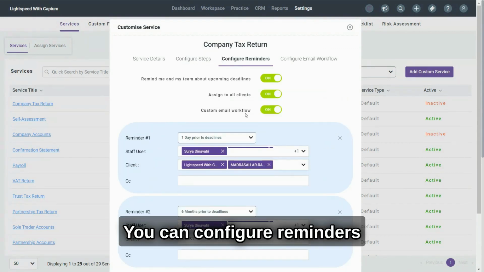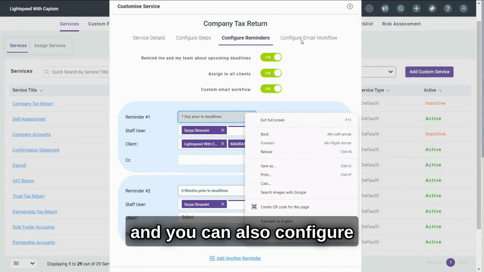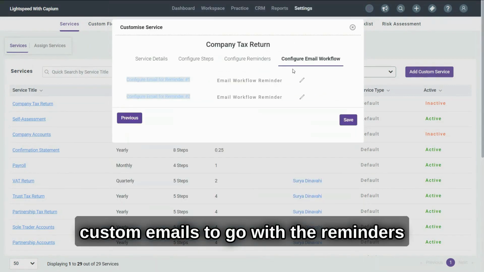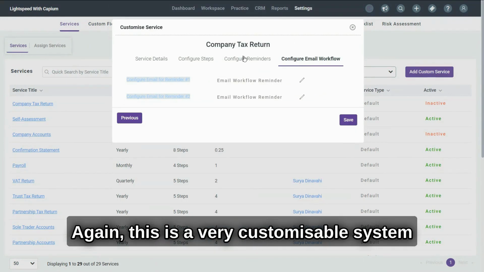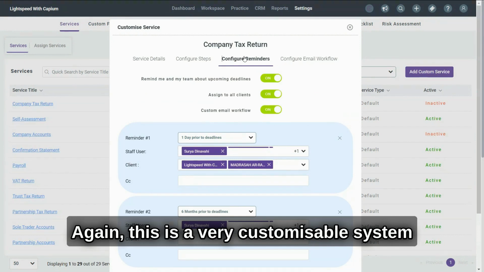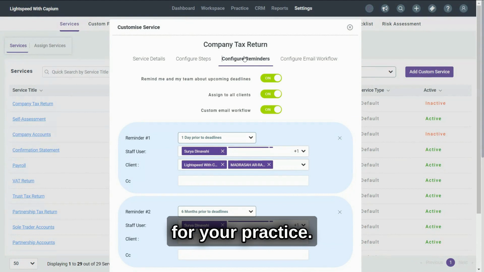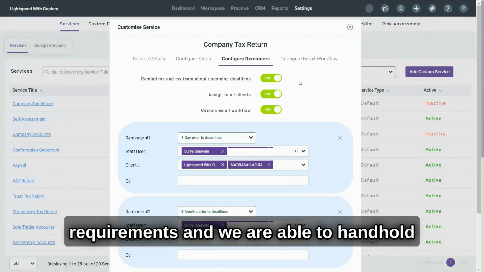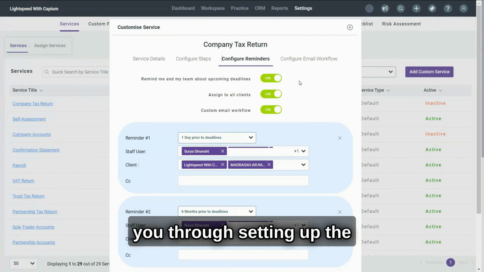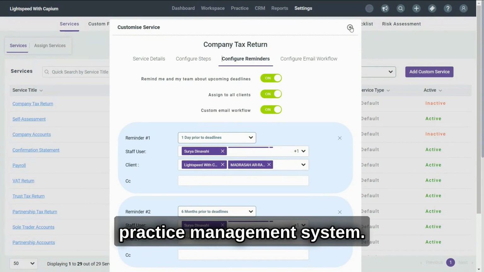You can configure reminders, and you can also configure custom emails to go with the reminders that you've set. Again, this is a very customizable system, and our onboarding team helps you customize this for your practice requirements. And we are able to handhold you through setting up the practice management system.